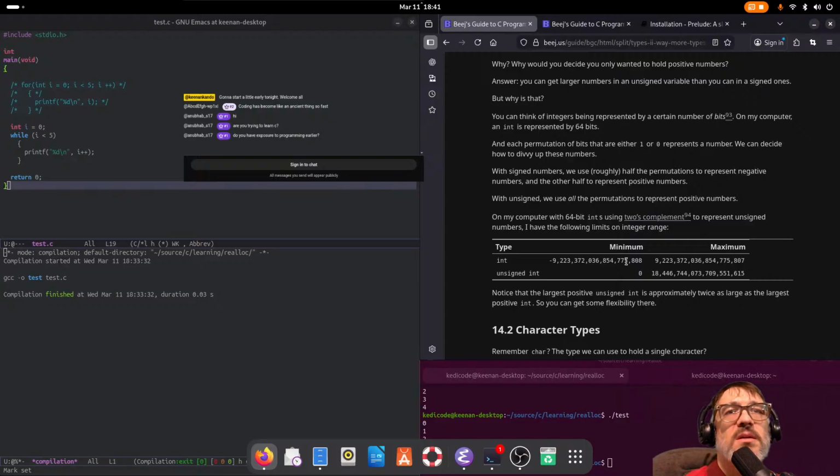Int, -9... whatever that is; unsigned int. Okay, notice that the largest positive unsigned int is approximately twice as large as the largest positive int, so you can get some flexibility there.